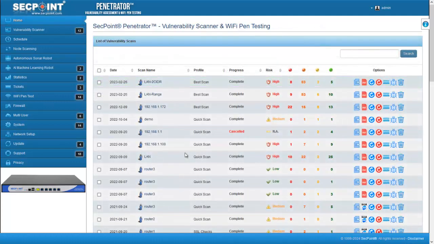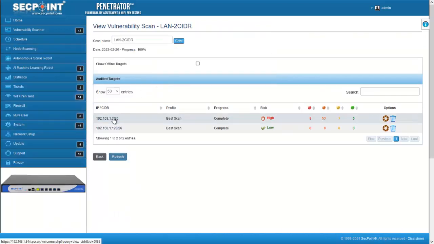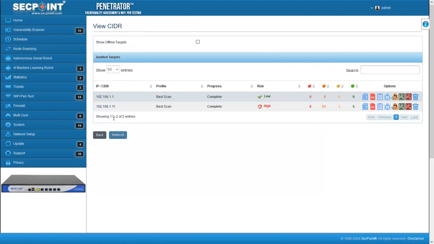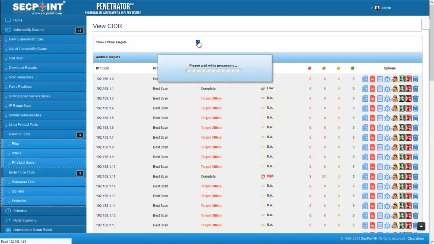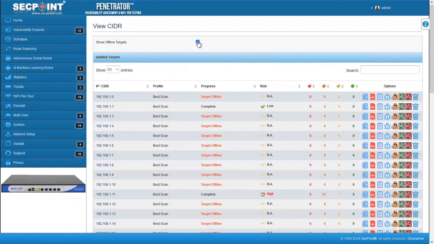Another feature we have added on this firmware helps deal with long lists of offline targets. For example, let's take a look at this scan. As you can see, this scan only contains 2 targets, but you can see here on top that offline targets have been hidden. So if you click here, all the offline targets will be displayed. Offline targets are not displayed by default.